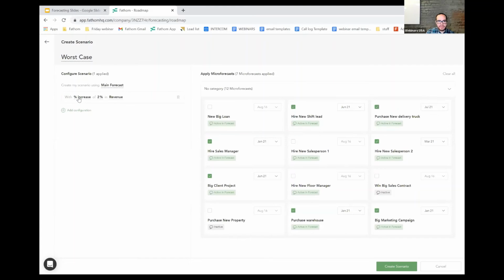Now, when we add a configuration, we can select a metric. So there's a couple of options here. We're just going to say revenue. And in this particular case, we're going to expect a 5% decrease in revenue compared to our main forecast. So our numbers are going to be a little bit lower, and we want to turn off a couple of our forecasts as well, just so we can make sure that we aren't overspending.